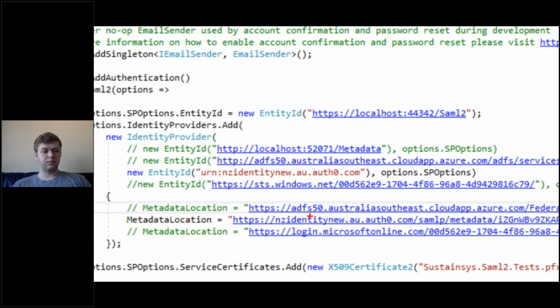And it also allows you to specify metadata. So Sustainsys has this really neat feature that you just tell where the metadata is, and it works out the endpoints, and it works out the certificates, and it works all that stuff out, and you don't have to go and download it from Auth0 and copy it across into the server. That's a really nice feature, and it makes things so much easier. And what you're looking at there is the configuration that you need, and that's pretty much it.